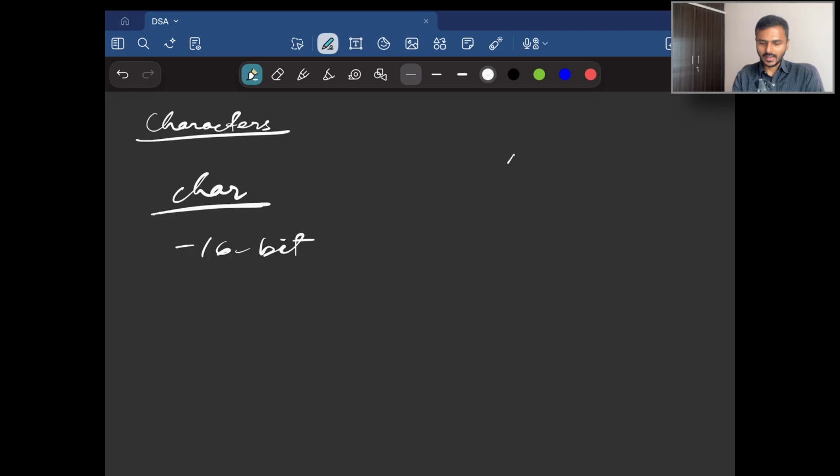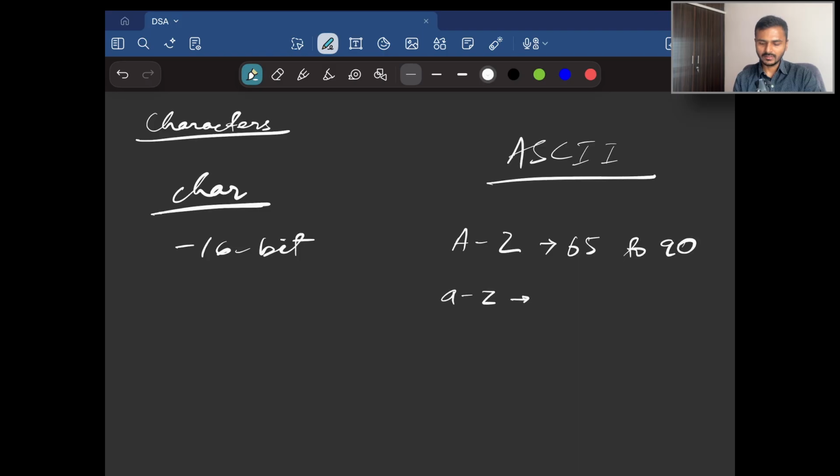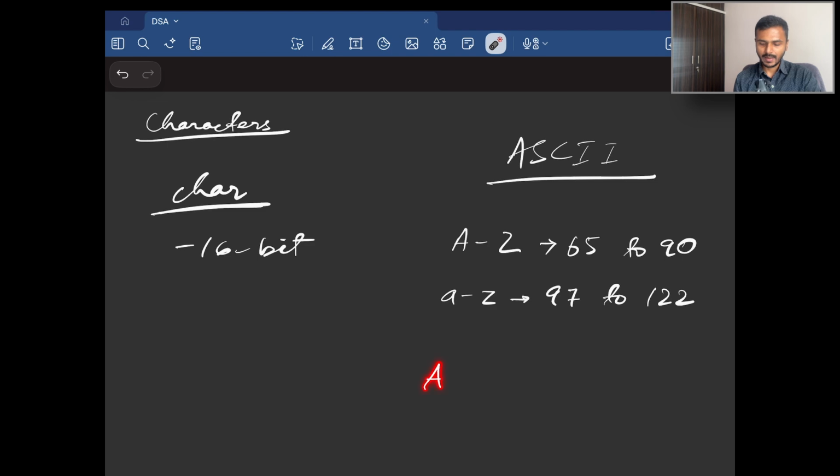And in that same video, I had talked about ASCII, which stands for American Standard Code for Information Interchange. There, I had mentioned that alphabets from A to Z in uppercase are assigned numbers from 65 all the way up to 90, and alphabets from A to Z in lowercase are assigned numbers from 97 all the way up to 122, which means capital A is 65, capital B is 66, and so on, all the way up to capital Z, which is 90. And similarly, small a is 97, small b is 98, all the way up to small z, which is 122.